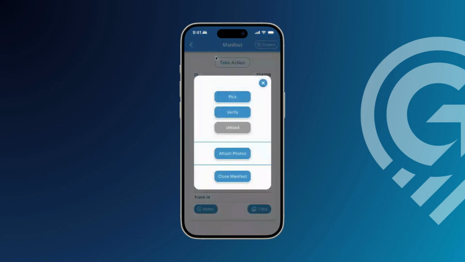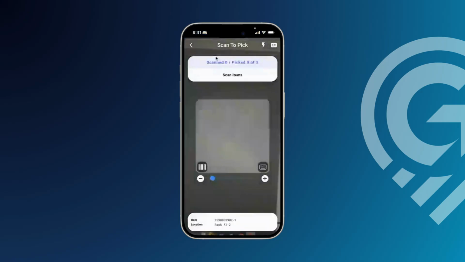Once I click into it, now we can see that the pick option, being the very first one, is now available. I'm going to click pick, and it's going to open up the camera on my device. Here it's showing me that I'm expected to pick 3 pieces for my truck tomorrow.